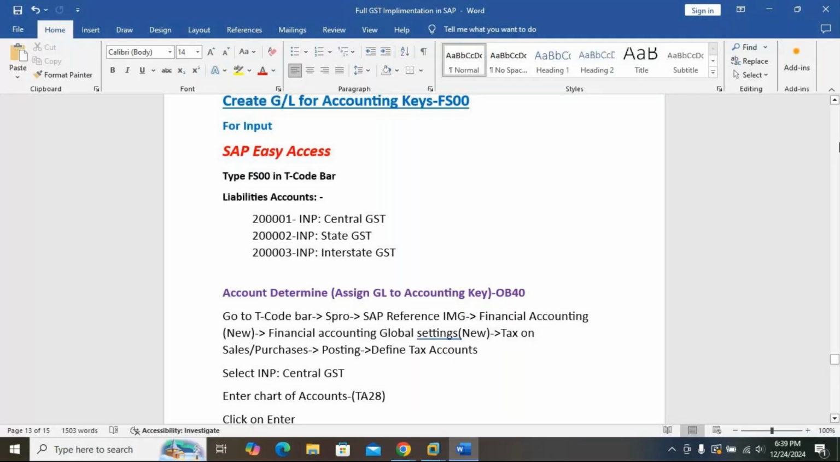Okay, finished all these things. So in the T code bar we have to enter SPRO, SAP Reference IMG, financial accounting global settings, and tax on sales and purchases.